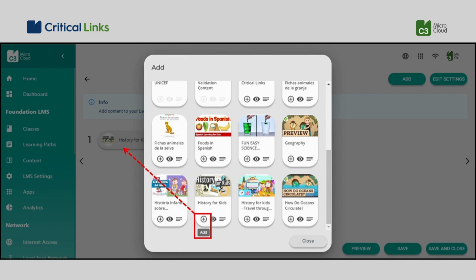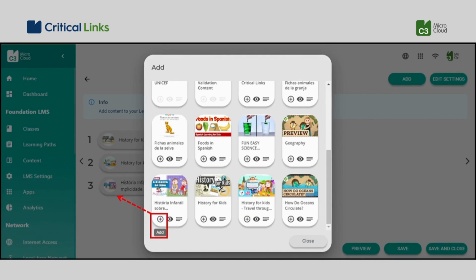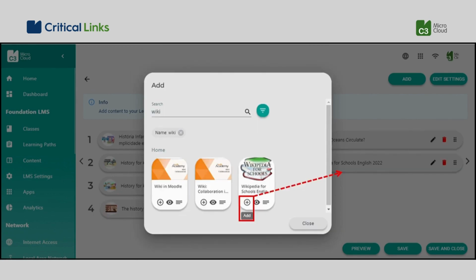Having explained each of these buttons, we will now look at adding content to the learning path. To do this, let's go back to explaining the Add button. Simply click on it, as indicated on the screen, and this content will automatically be assigned to the learning path. This procedure can be done as many times as necessary, according to the needs and preferences of the user, teacher, or administrator creating the learning path. As we add content, it will be shown exactly in the order in which it was inserted.